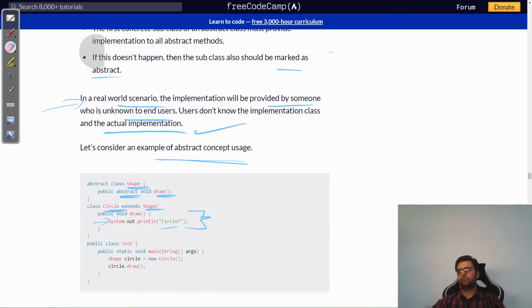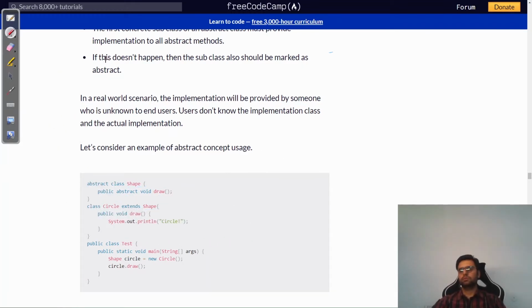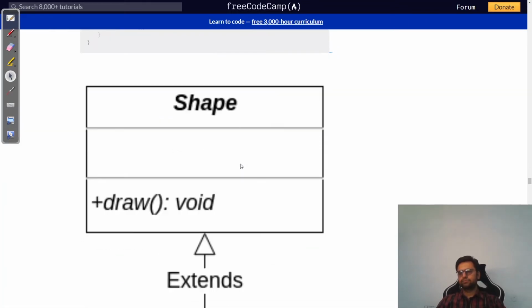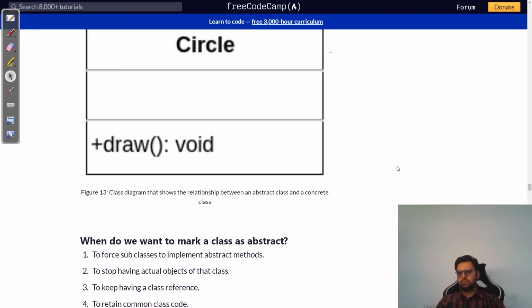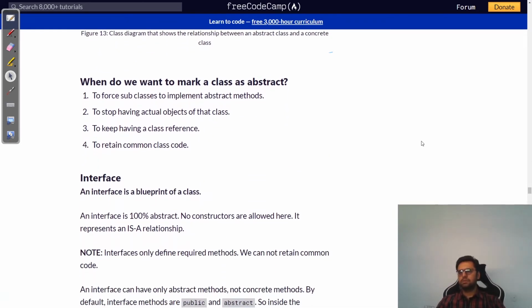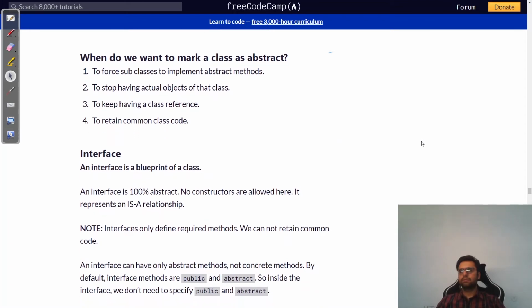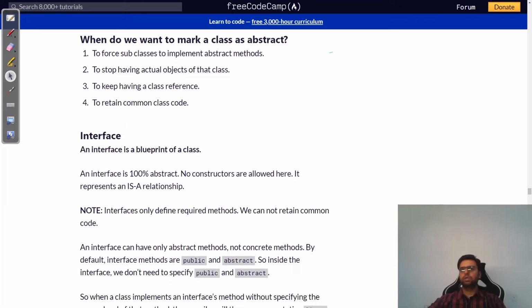So let's move forward now. He has tried to explain with some diagrams which we are going to skip, and we are going to study this part.